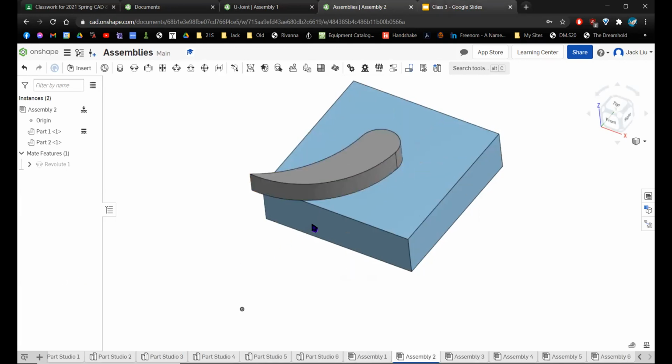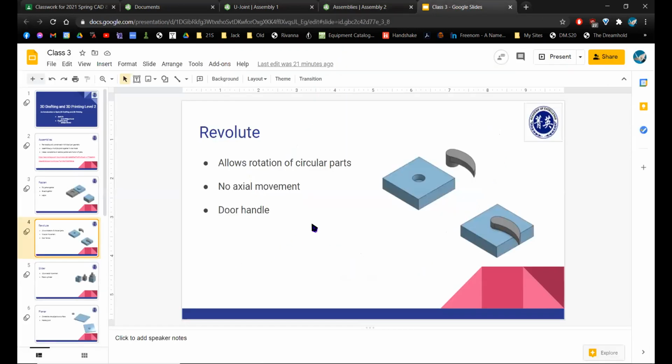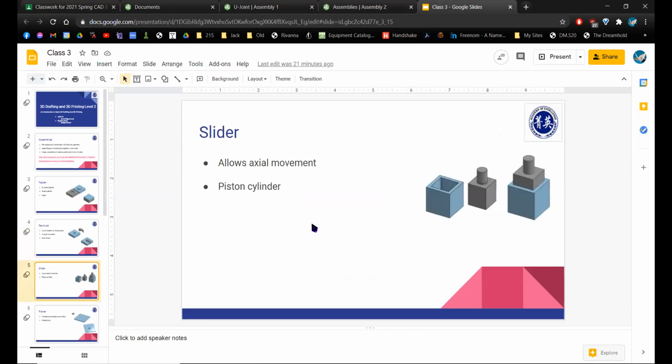Then we have slider, which allows axial movement, right? So this is kind of the opposite of revolute. Revolute allows you to spin, but not go in and out. A slider allows you to go in and out, right? And an example of this is what's known as a piston cylinder.